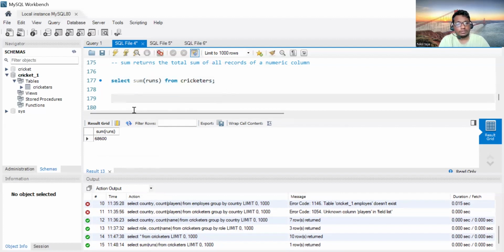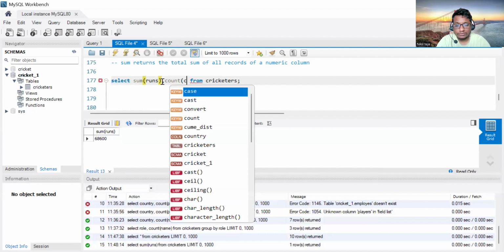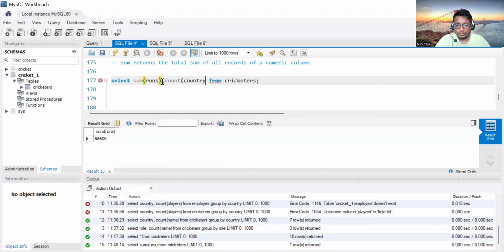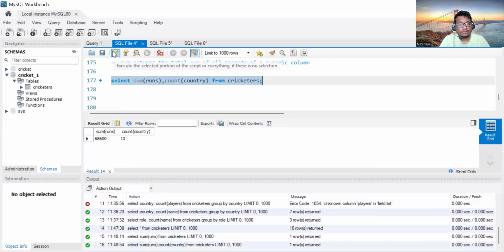Next, we can group multiple aggregate functions in the same syntax. Like I want sum of runs as well as count of country too. So the output will show sum of runs as well as count of country. See, count has come as well as sum of runs. But this column name, sum of runs, is something odd, right?